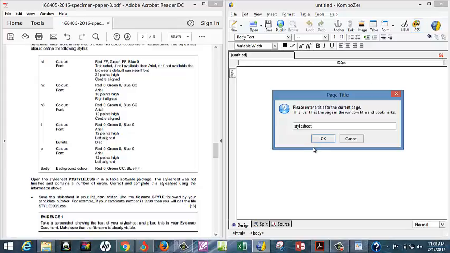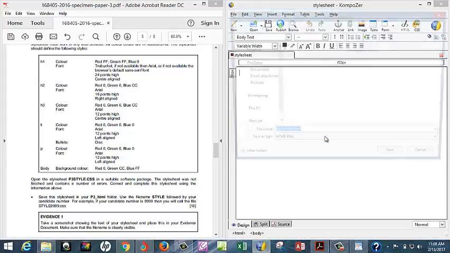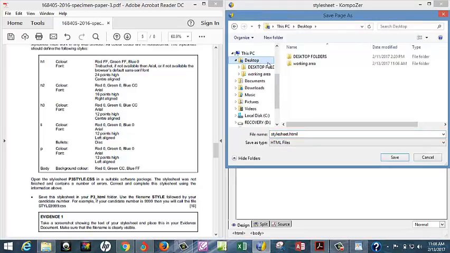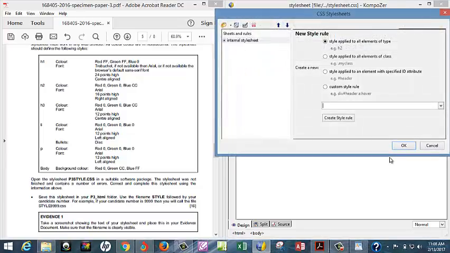So the page title is style sheet, and then in saving it into my working area, I have to save it as a .css because it's a style sheet I'm creating. Style sheets always end in .css. All right, so style sheet.css, and then I click on create.